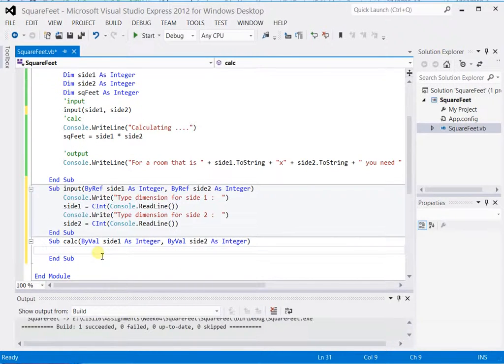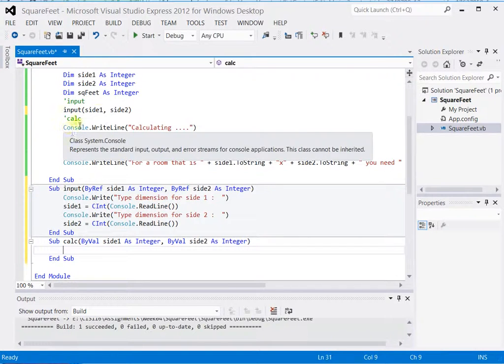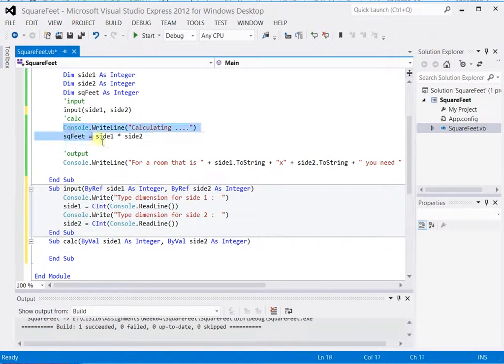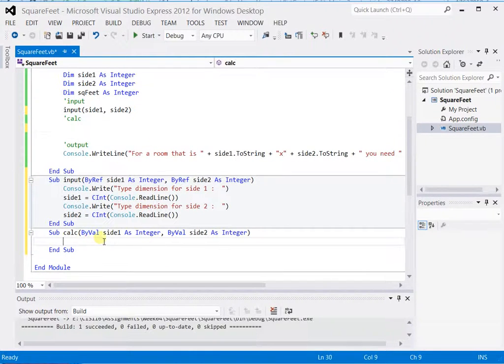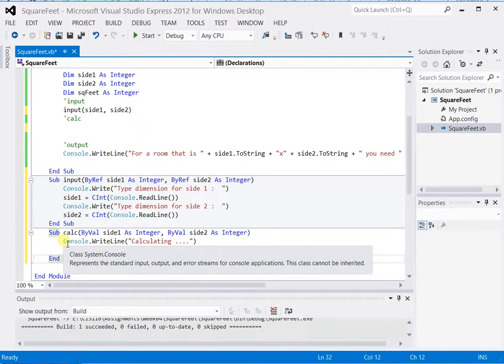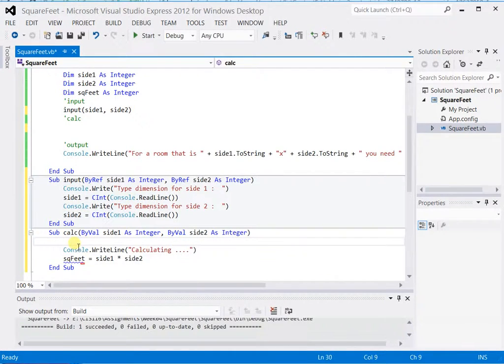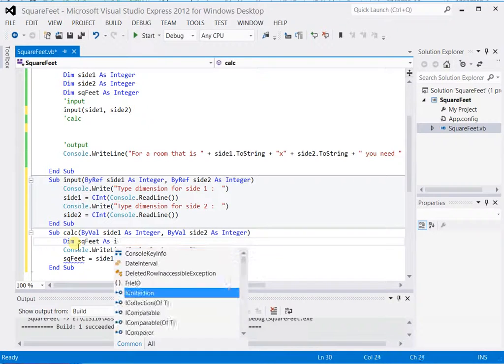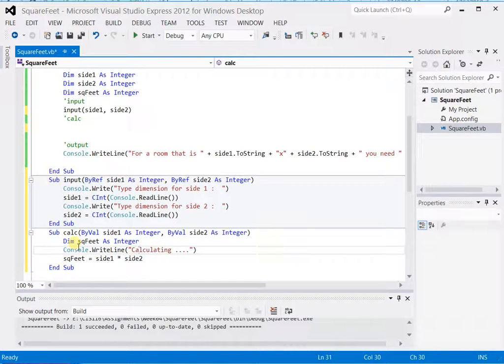The next thing we're going to do is take this calc stuff here, cut it out of here, and move it right down to here, like this. Oh, we've got a variable here we don't have anything for. Let's create a variable in here. Dim as an integer. There, now we don't have a problem with that. How are we going to get this square foot back up here?